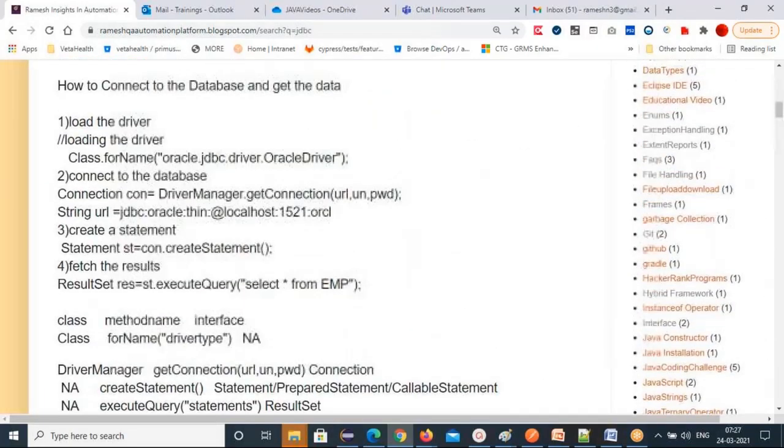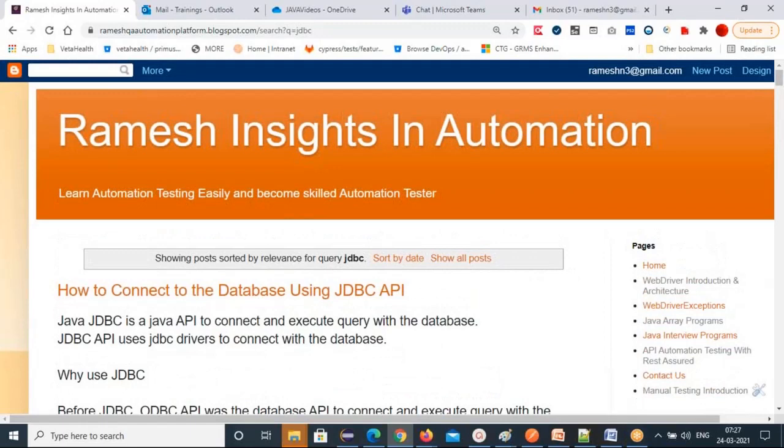Okay, any queries? What are the 4 steps? Load the driver, connect to the database, create a statement, fetch the results. All these are available in the java.sql package. Class.forName, and that driver type you pass. Driver type will change from database to database. Second step, connect to the database. You have to use the Connection interface: con equals DriverManager class dot getConnection of URL, username, password you have to give.